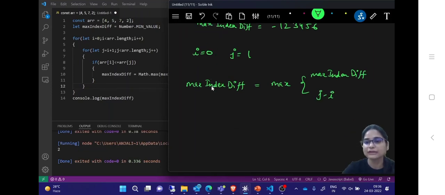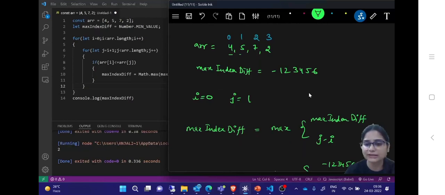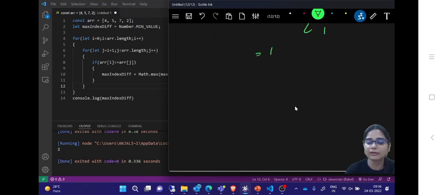Okay, so here what is the max index difference? If I am taking it as minus 1, 2, 3, 4, 5, 6, and what is j minus I going to return? That is going to return 1 minus 0, that is nothing but 1. So out of this, what is the maximum value? 1. Correct? So from the first iteration, and yeah, we forgot to check that condition, but that is going to get satisfied, that array of I is less than or equal to array of j. Correct? Now we are just going to increment it.